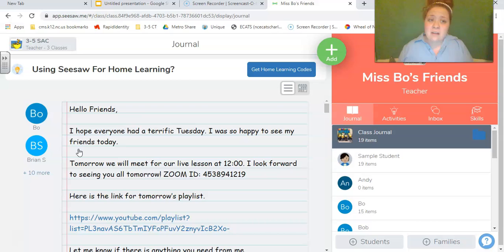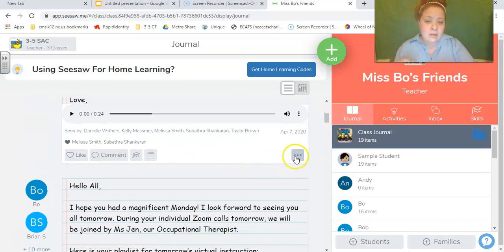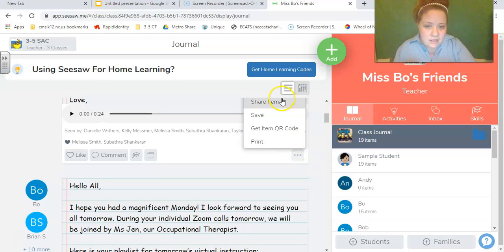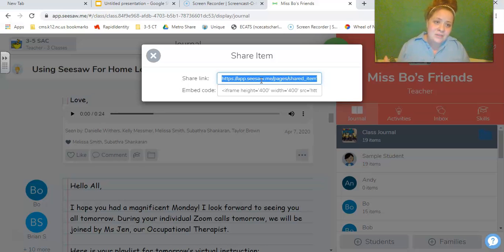For my parents who cannot use Seesaw, however, there's this really cool feature on Seesaw where you can share a post. So what you do is you come in here and you say share item, and it's going to give you a shareable link. So you copy that link, you put it in an email, you send it via email, and then that parent can still open up the same Seesaw link that every other parent is seeing, with the recording of my voice and with the links and everything. It looks exactly the same, but it's just a live link that they can use if they can't use Seesaw as an app or don't feel comfortable using Seesaw as an app.